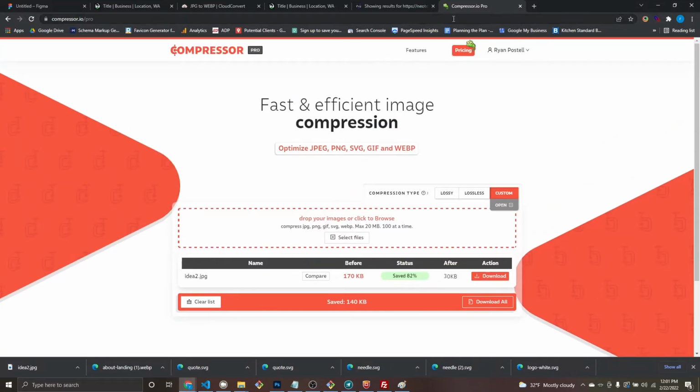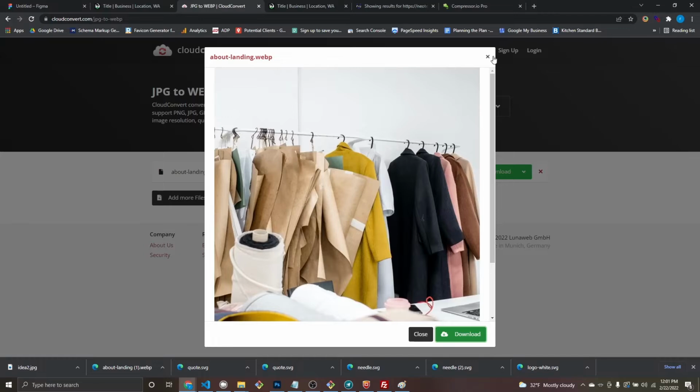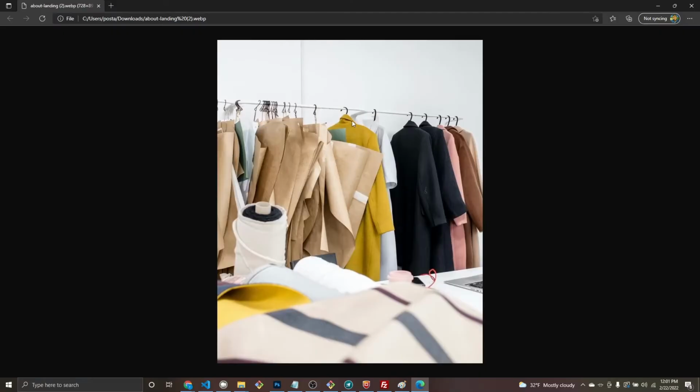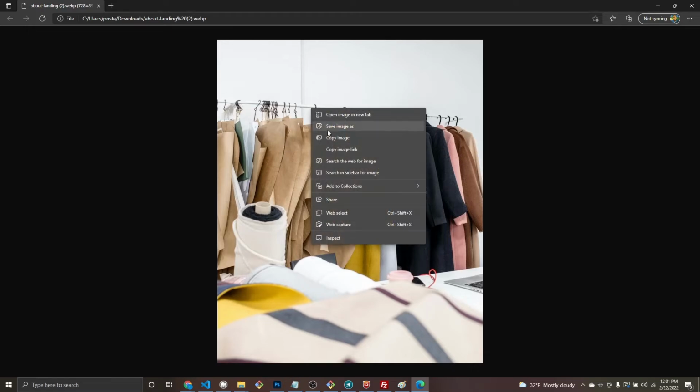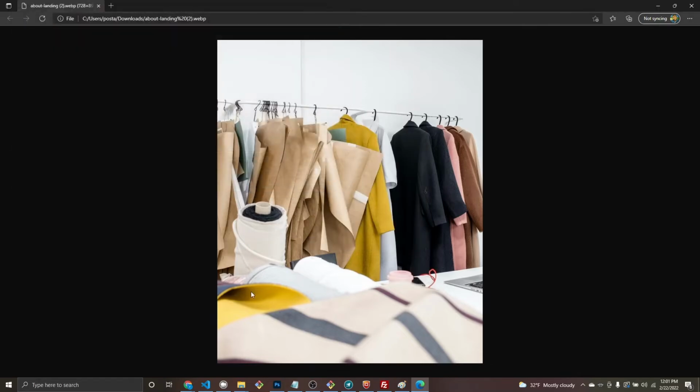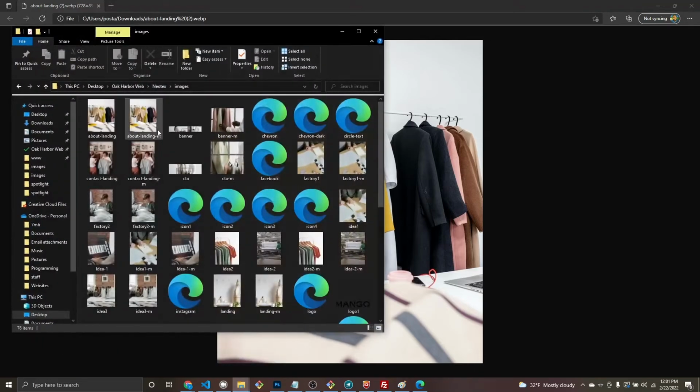So once I do that, I then go to cloudconvert.com and I choose to convert my JPEGs to WebPs. I pick one and I hit convert, and this is what it does. And then I download it, open it up. Since it is a WebP format, it's not a typical image format, it's a web browser format. It opens up in a browser and not in an image editor. So you just save as, and you just save it as you would normally. And then inside your images, it'll have the WebP file.